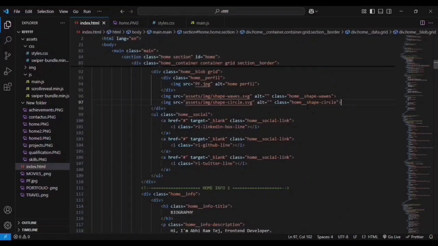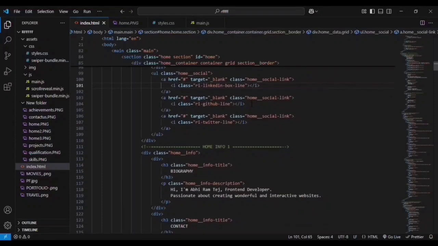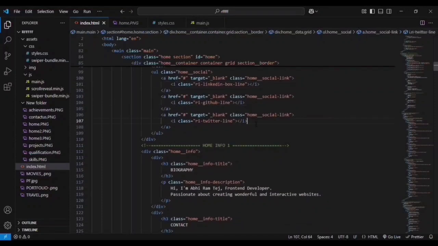Then we have another div, another list unit. We have an anchor tag. Inside the anchor tag, we have an icon tag for adding the Remix icons into our website. As you can see, I have added LinkedIn, GitHub, as well as Twitter.